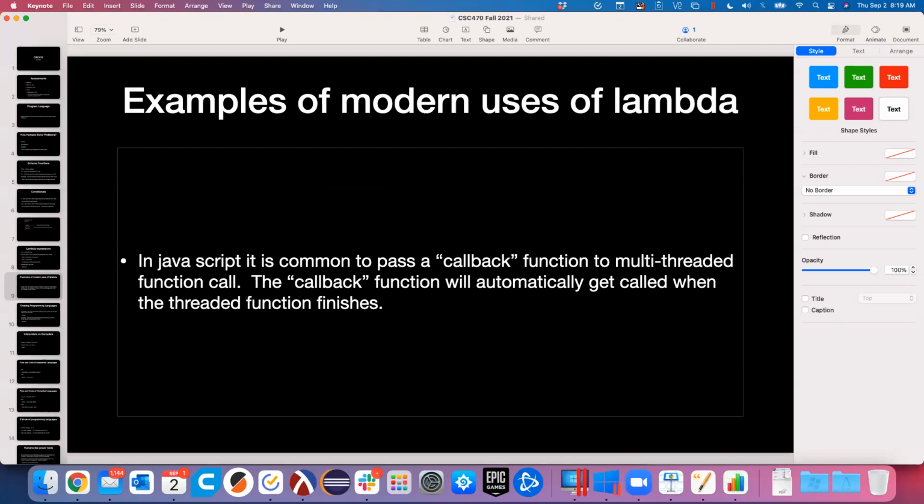Okay. But typically when you pass a callback function, you're not passing in a variable name associated with the function. Instead, you actually can, but usually that's not what you're doing. Usually you're passing in an inline function. It's actually passed in as part of the parameters to the thing. All right. So that's what a callback function typically is.